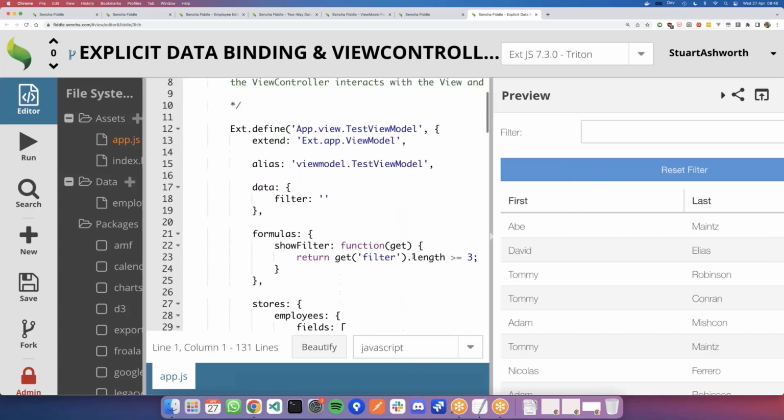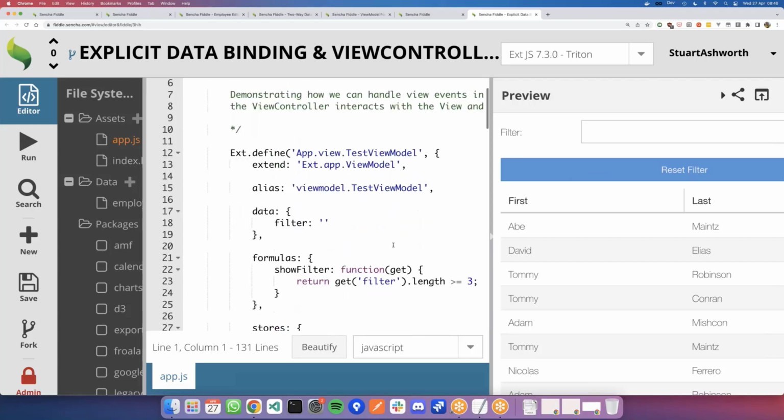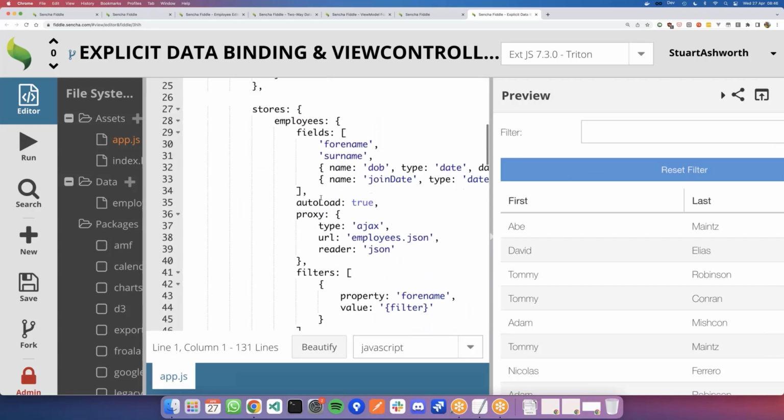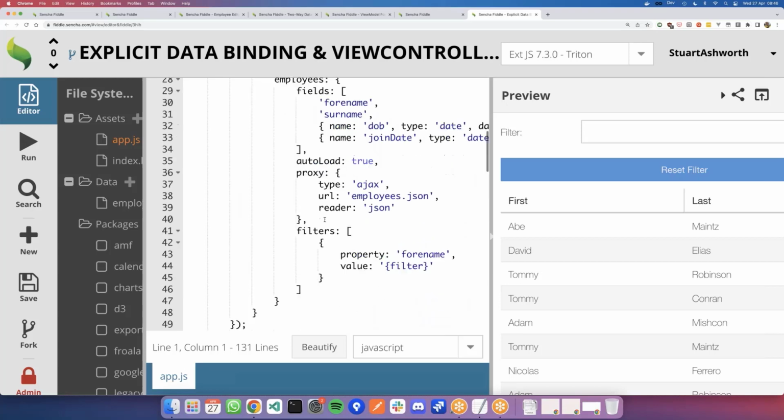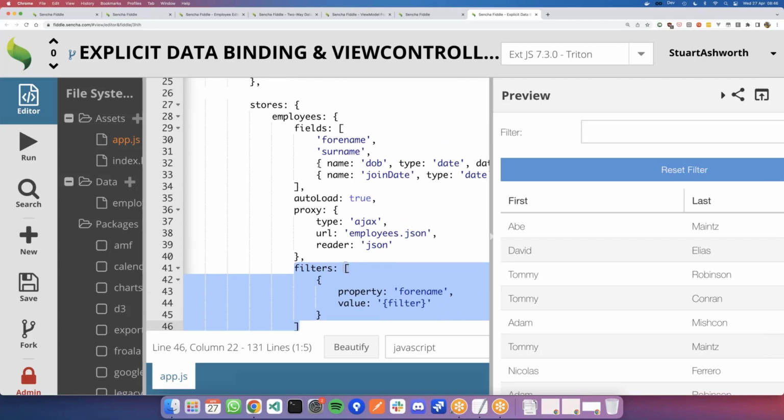So this is an extension of our existing models. We've got our test view model. Now we've got our employee store back. But now we've got an extra property called filters as part of the store. So you see this as employee stores. We've got fields and we've got our proxy.